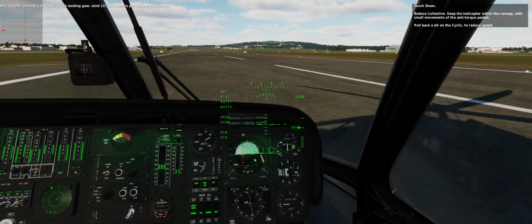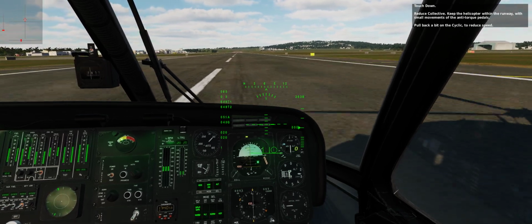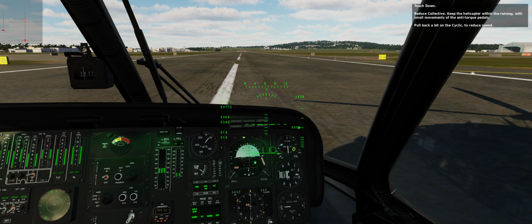Touchdown. Reduce collective. Keep the helicopter within the runway, with small movements of the anti-torque pedals. Pull back a bit on the cyclic, to reduce speed.